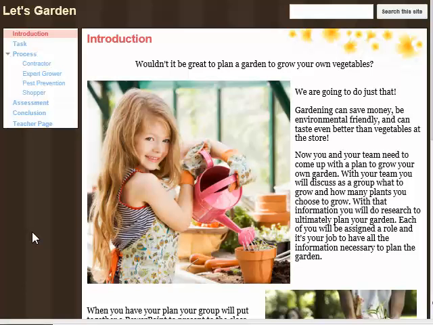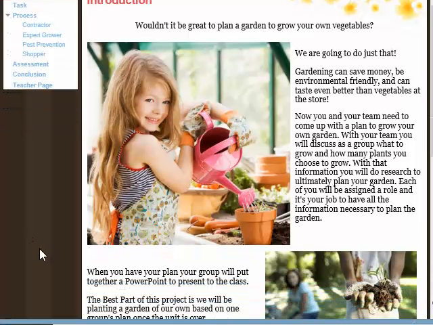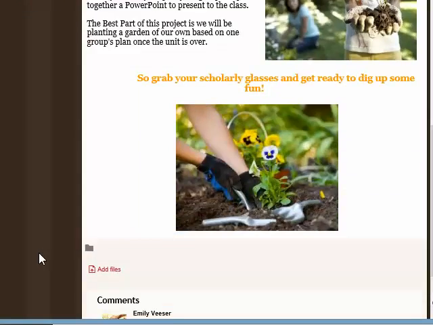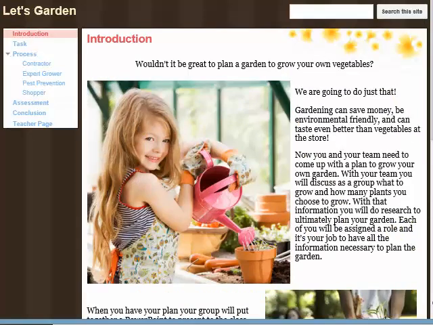Mine is about gardening. Students are going to be learning how to plant a garden, everything that will need to go into it. This is the introduction page where it introduces what they're going to be doing and how they're ultimately going to be planting their own garden at the very end of the lesson.